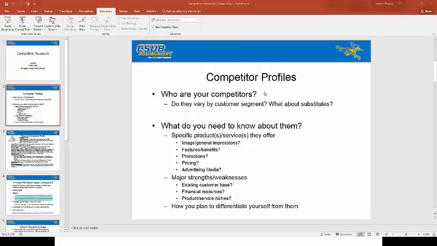Where it diverges is I want to know what their major strengths and weaknesses are as a competitor. Do they have an existing customer base that's larger than yours? Probably, since in this class we're talking about new ventures that don't have customers yet. So every competitor you have is going to have an existing customer base compared to you. Do they have large financial resources? That can be a problem as well. And do they have certain product or service niches that they're really strong in as opposed to others? And finally, for this profile, I want to know how you are going to differentiate yourself from them based on what they offer and what their strengths are.